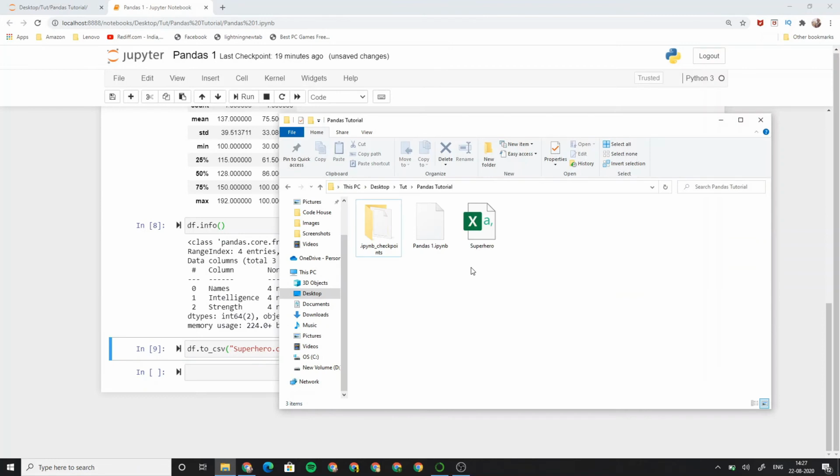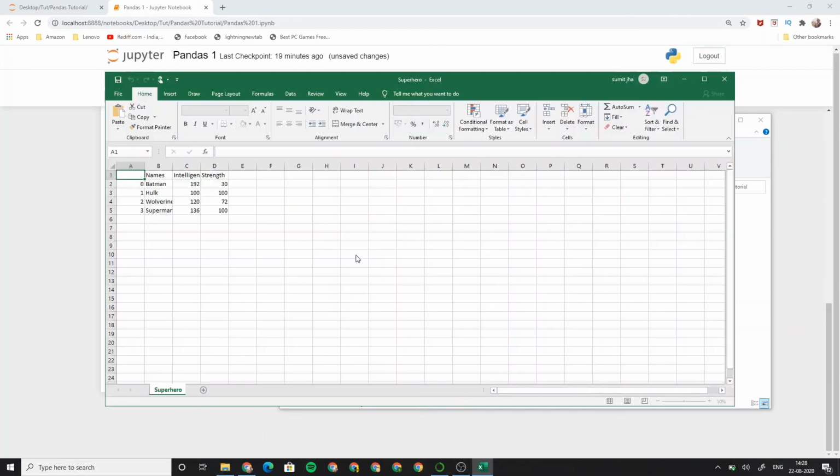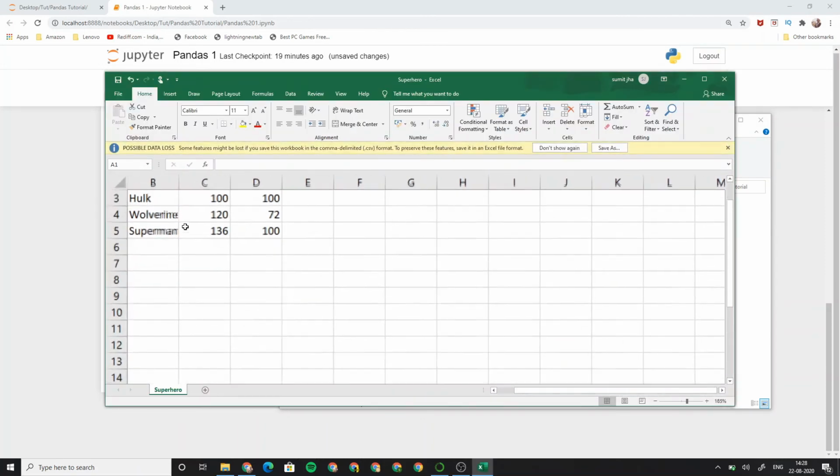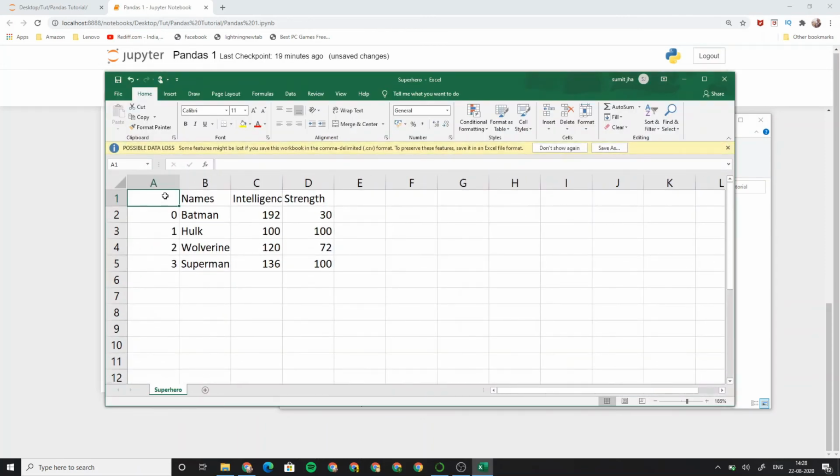So if I go to the pandas tutorial, you can see that it has created an Excel file named superhero. So if I open this, you can see here all the columns that we have created. Also one thing you should notice is that it has also passed all the index values.